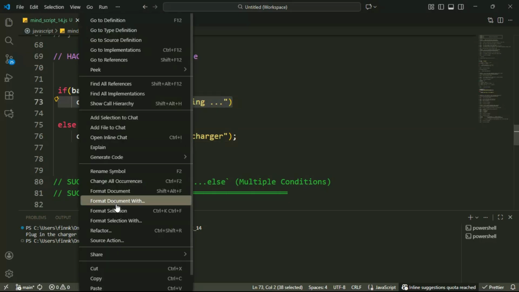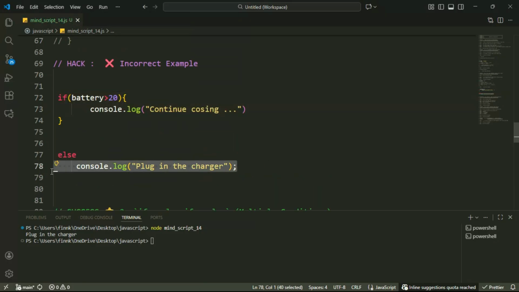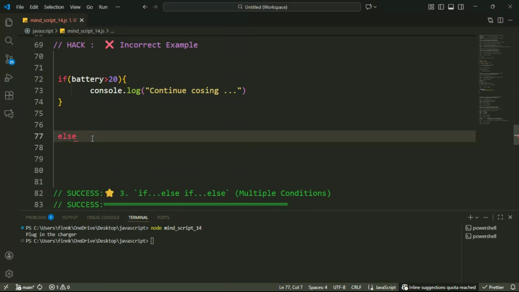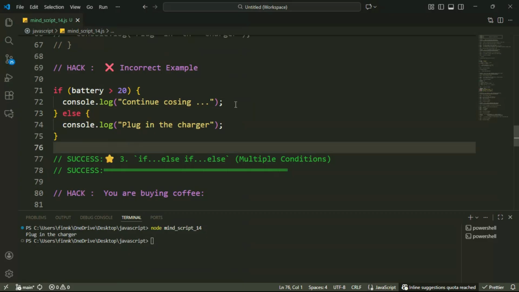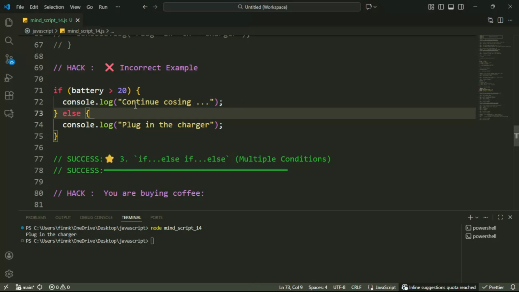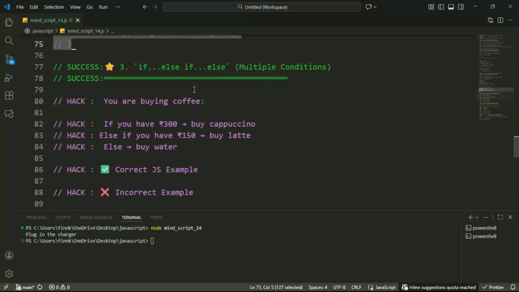You must put your curly braces like this, and also put curly braces here. Okay, so it is always fine. Suppose you have one line of statement, then you can use it without curly braces. But if you have more than one statement, then you have to use curly braces. So make sure you always use curly braces. It is a good sign of coding. So let me comment, then we will move to the next section.